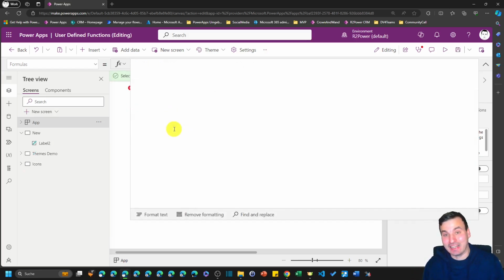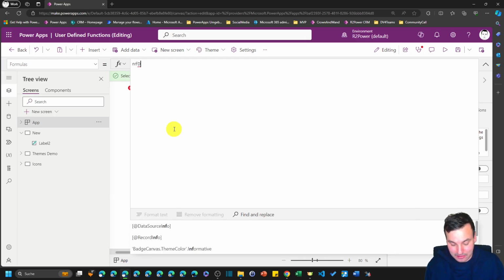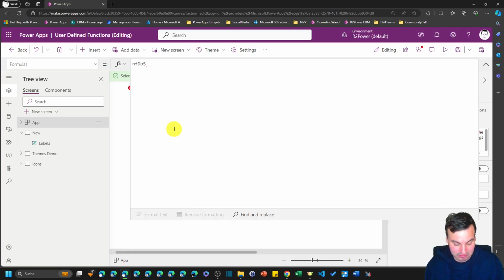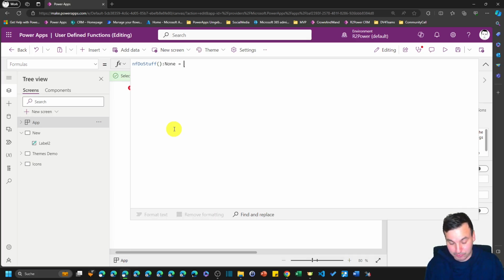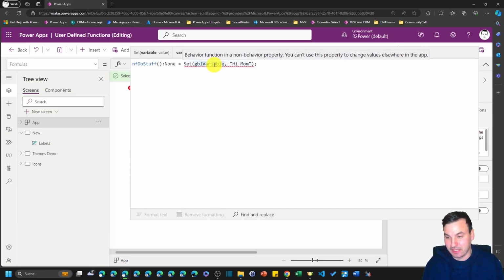Let's talk about another serious limitation of stuff that we can't do right now. Actually do stuff. So if I want, for example, a user-defined function that does stuff, probably we don't even want an input parameter in there and don't want an output, but we want to do stuff like set a variable. We get, yeah, there it is. Then we get that error message that you probably know: behavior function in a non-behavior property, you can't use this property.